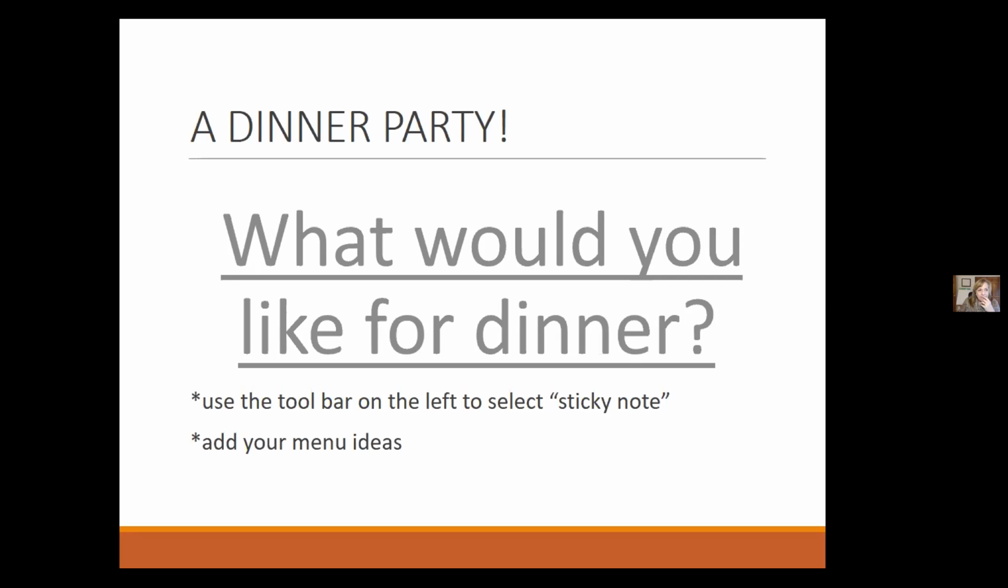Okay, well, let's talk about this a little bit and what this has to do with UDL. The point I'm trying to make here is if you plan something, you've got to plan for a range of eaters when you have a dinner party.